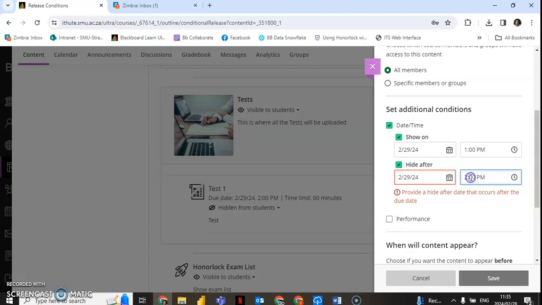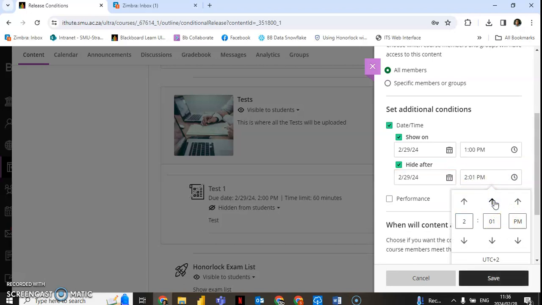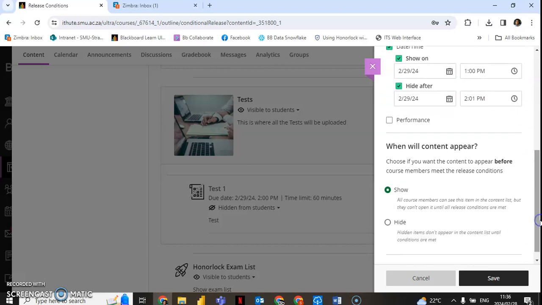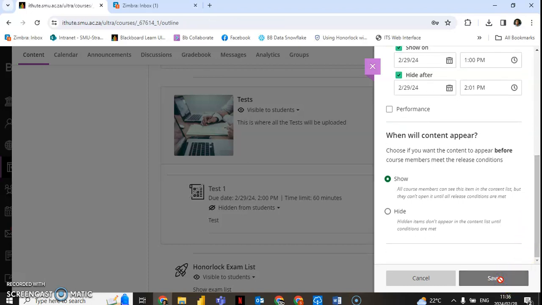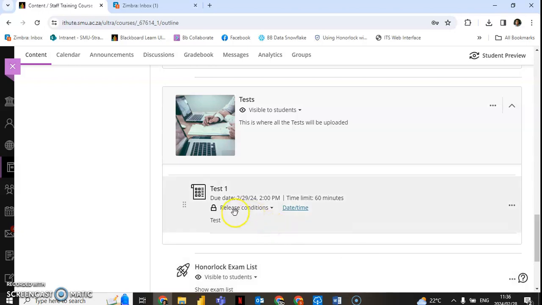The due date is 2 p.m., so you can set your timer here to be 2:01, so that it allows students to access the test up to the due date time that you have set. So this test will be visible from the student side at 1 p.m., and the due date of this test is 2 p.m. After 2 p.m., this test 201 will be hidden from the student side. So this is when the test will be appearing on the student side. Then the last button is the save button. So that is the release condition.